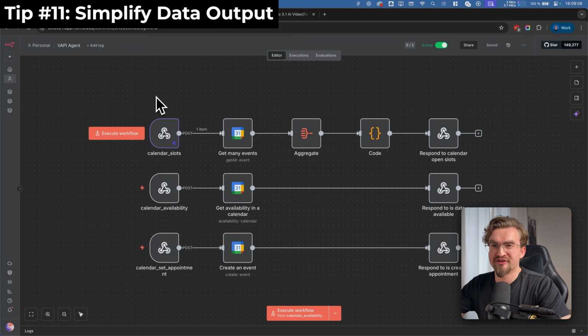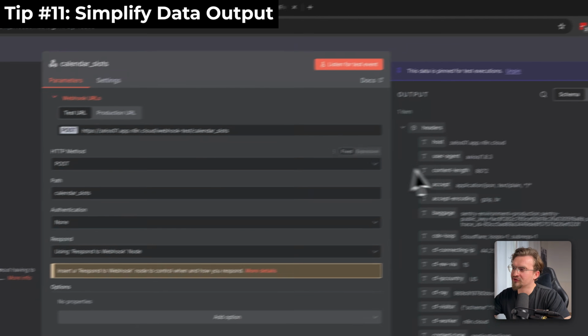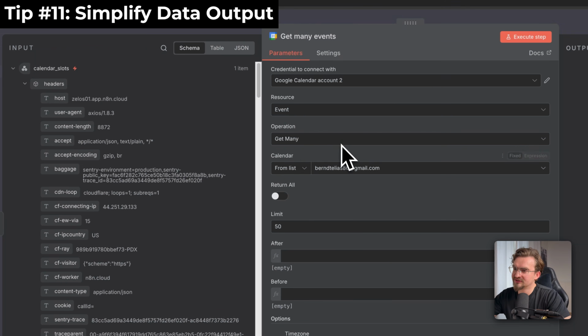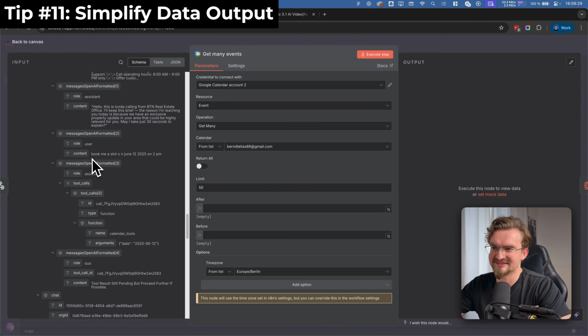Tip number 11, simplify data with edit fields node. Let's go back to our example where we received a lot of input data here. When we want to use this input data, for example, in the next node here, we have to find the right variable, which could be a little complicated and it's really messy here.